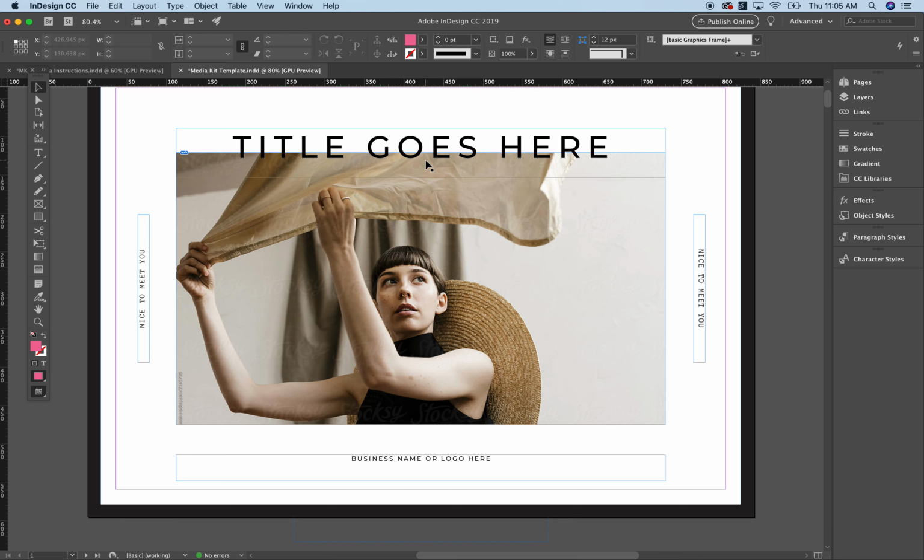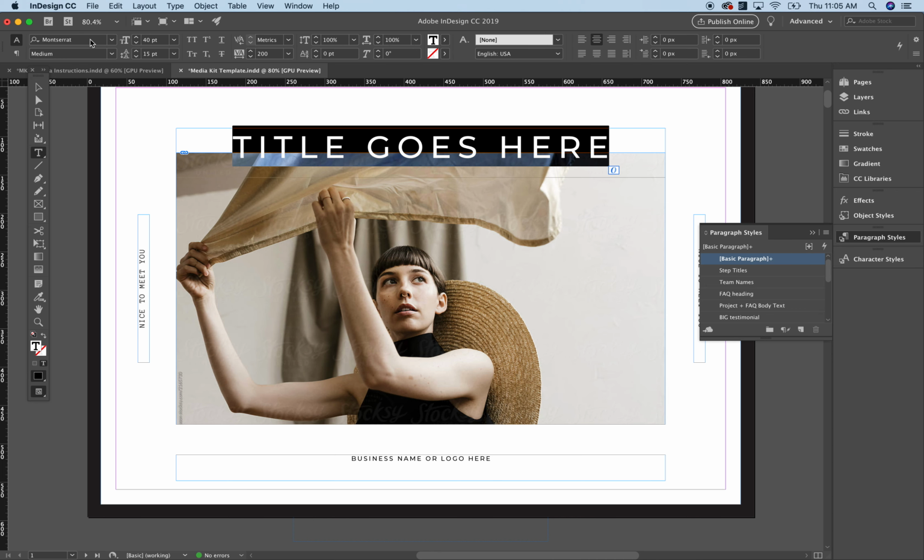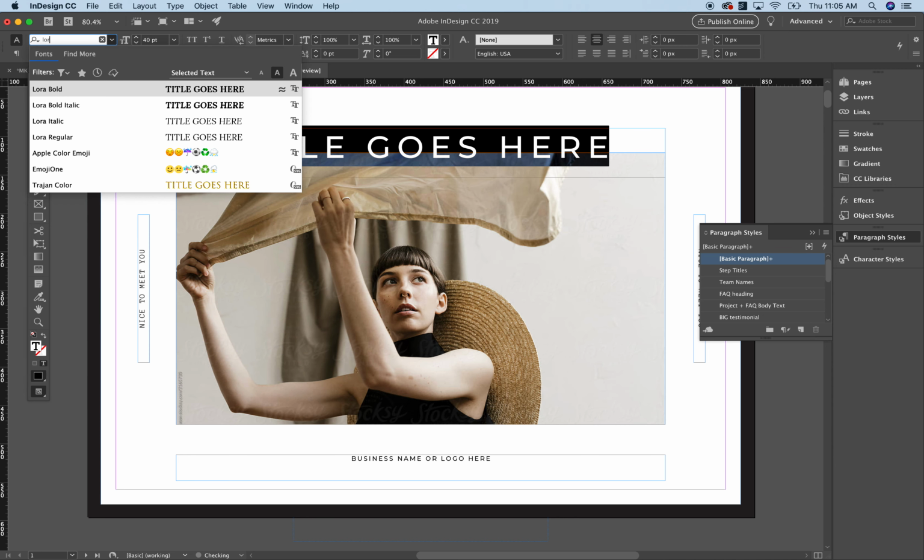As far as changing fonts goes, all these fonts of course are included and they look good in the template, so you are free to use them. However, if you have branding fonts, you can update those in the paragraph styles. So you will see the different types that I used. But to update them to a new font, let's just do this for example. So we're going to update it to Laura.